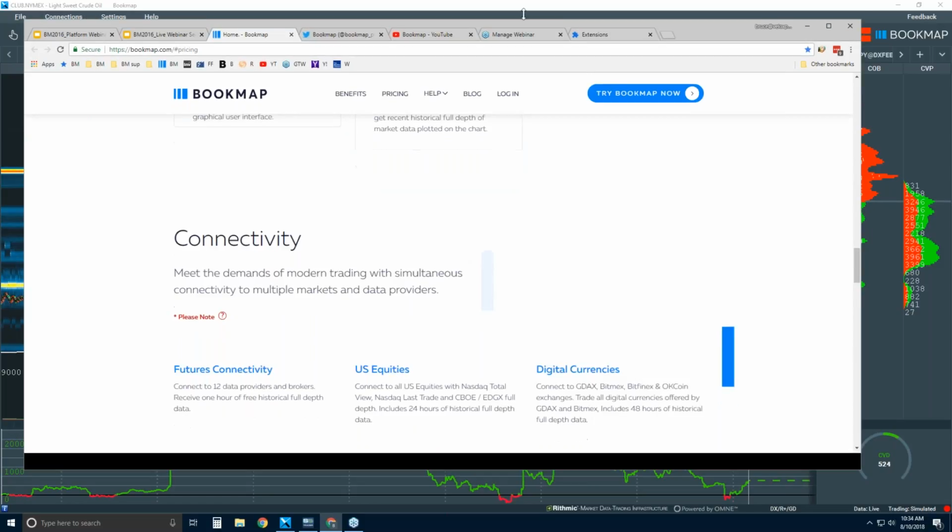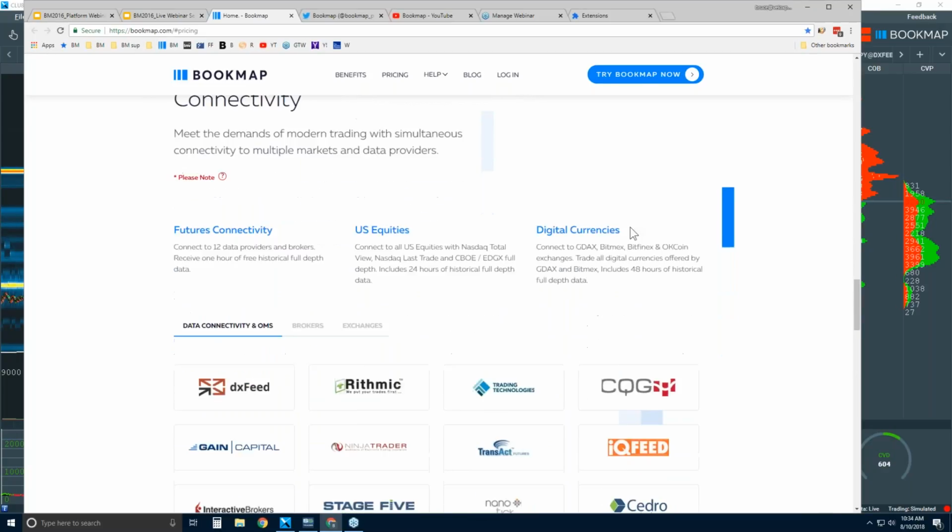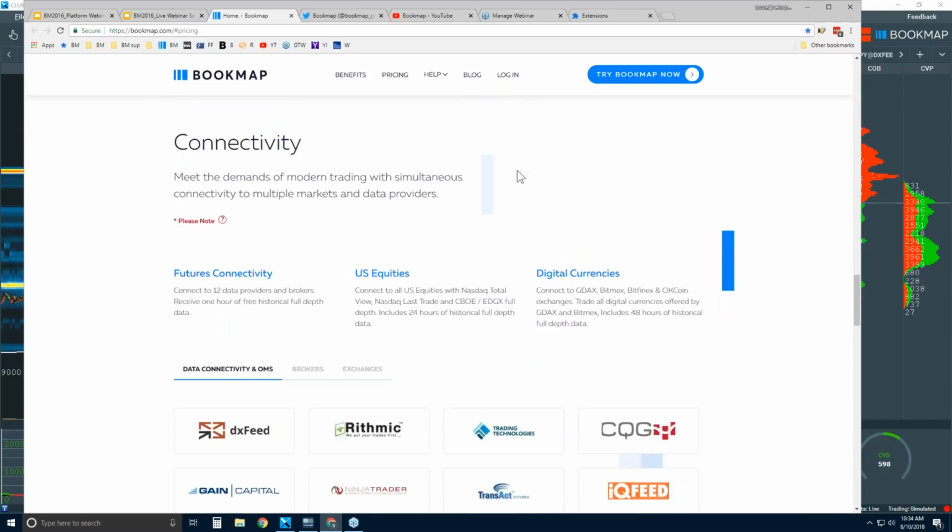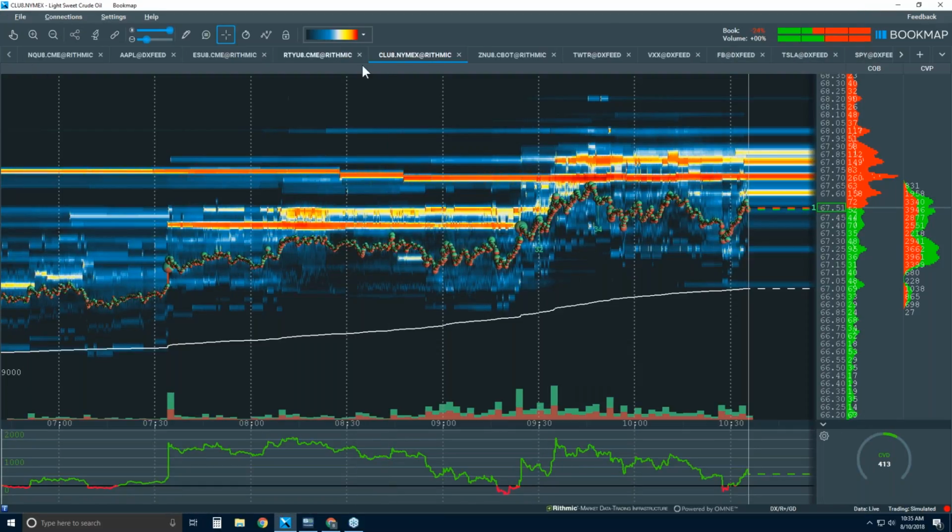Let's widen this out a bit and we'll stop right here. A few things about connectivity. Number one, we connect to multiple data providers simultaneously. So if you're a futures trader and you have a data feed for CQG or Rhythmic, and you want to add CQG, you can. If you want to add IQ feed, you can, all at the same time. You can also look at the different digital currencies at the same time. You can connect to those exchanges, and you can also connect to U.S. equities.